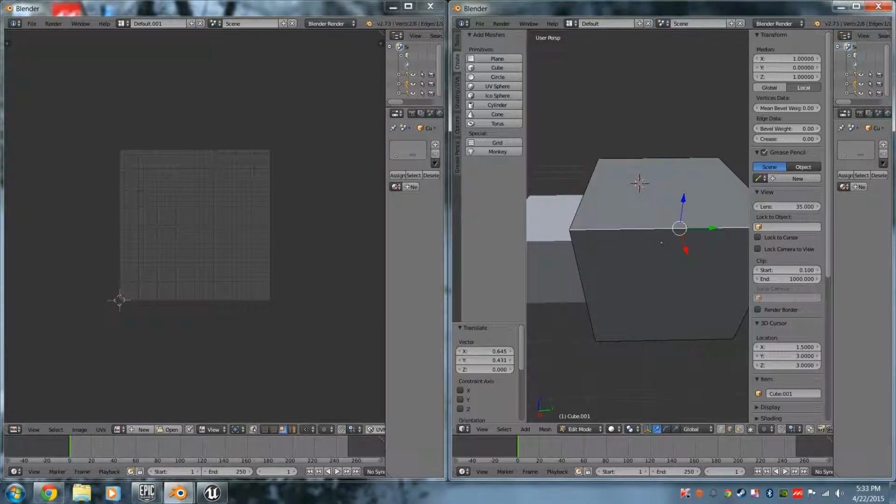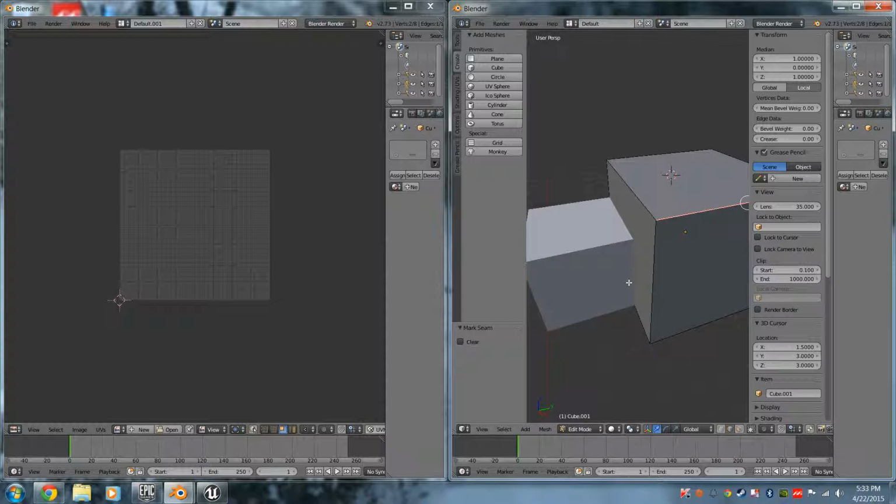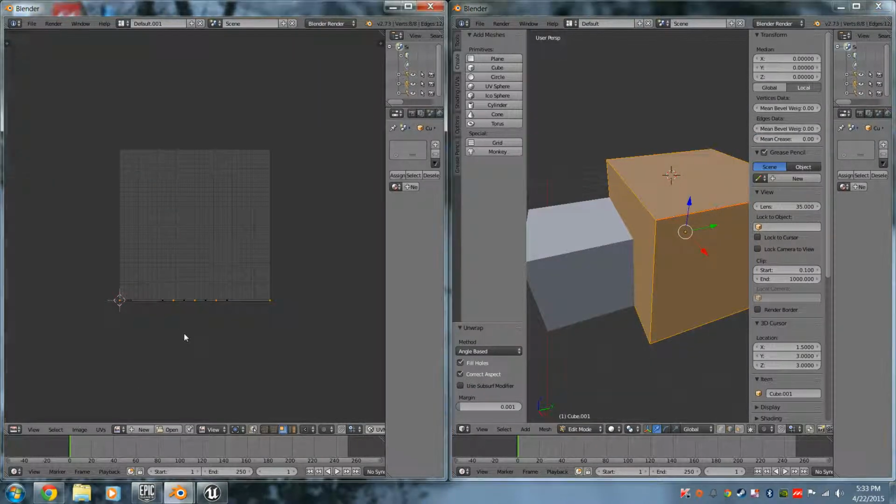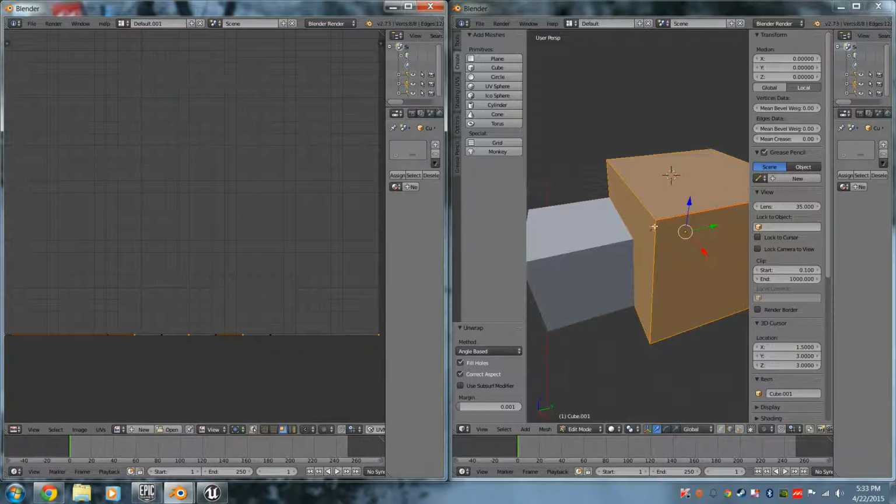What we're going to do is select this one seam right here. Go ahead and mark it. And then select all. And then I want you to unwrap it. You're going to get this thin thing, because what it's done is it's cut this one seam here.